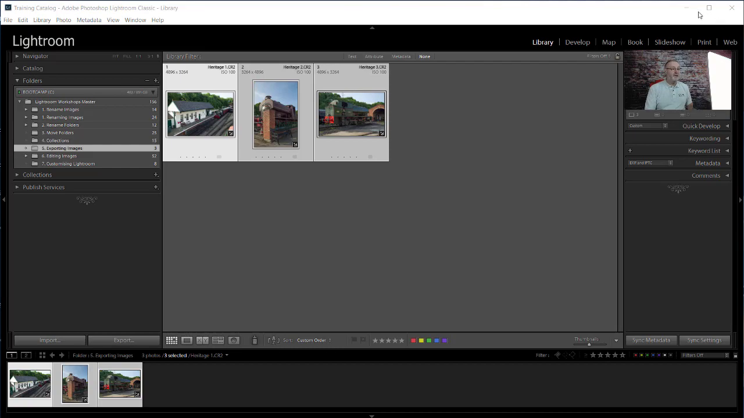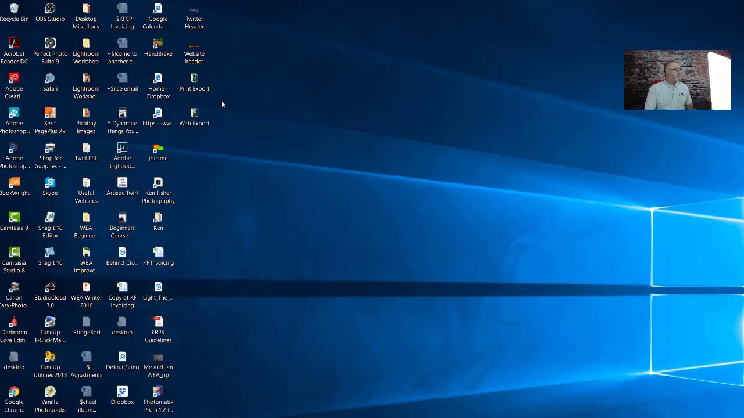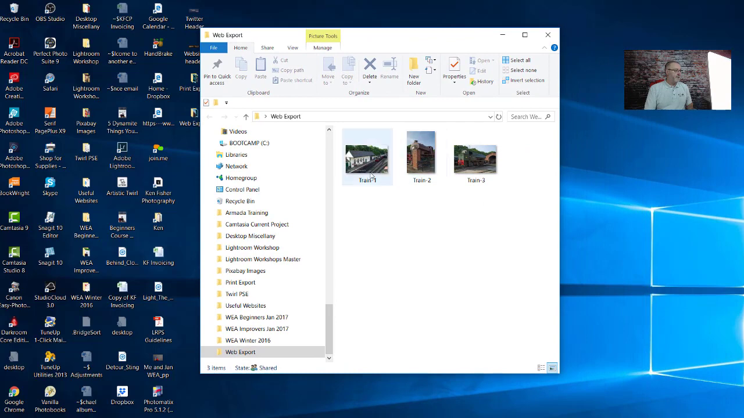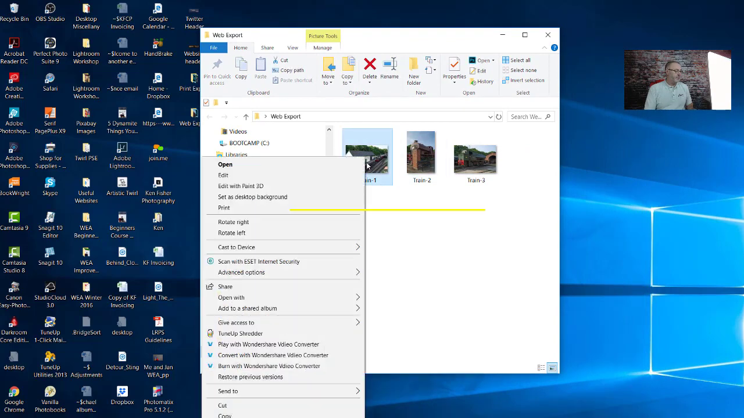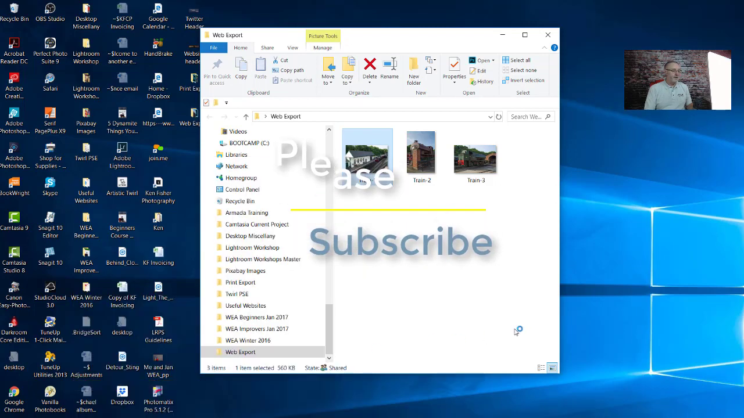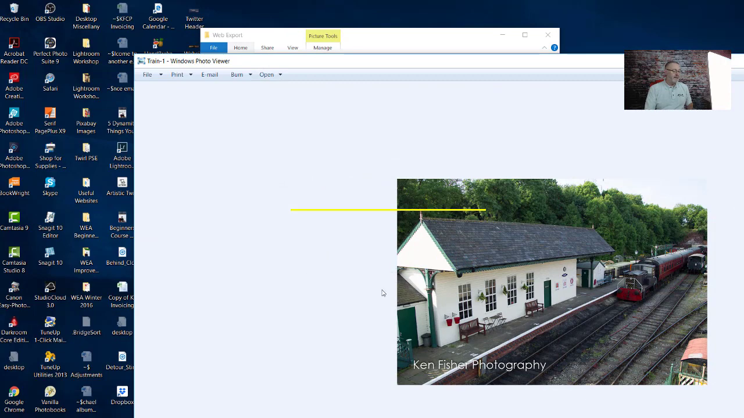So let's just minimize Lightroom and we'll have a look, and here we see we've got 2 folders that have been created by the exports, one called print export and one called web export. So let's have a look in the web export first. Here we go, we've got our images here, and you can see that it's got my logo on as well. So let's just right click and we'll open it with a photo viewer. There it is. That's a small JPEG, 800 pixels wide with a logo on.